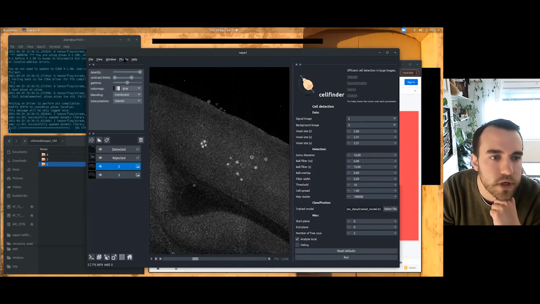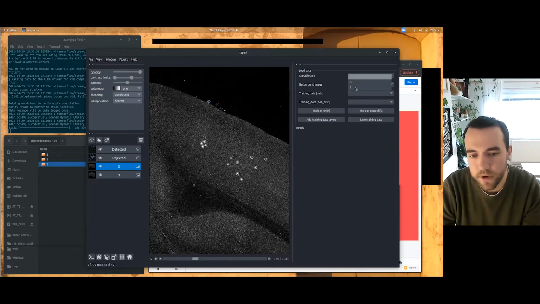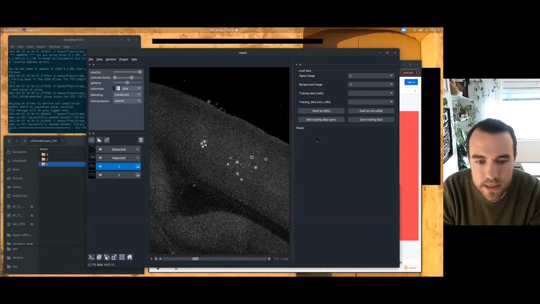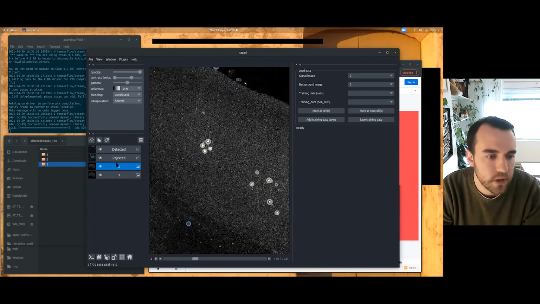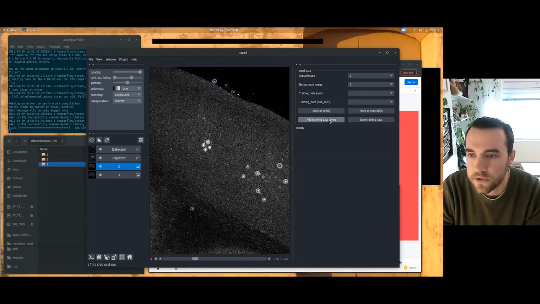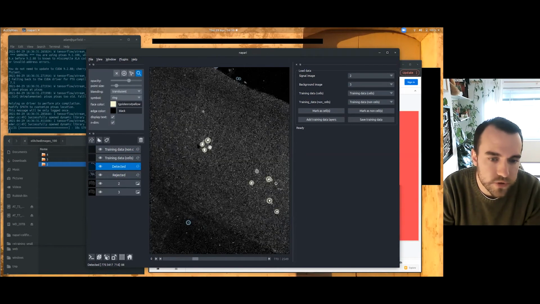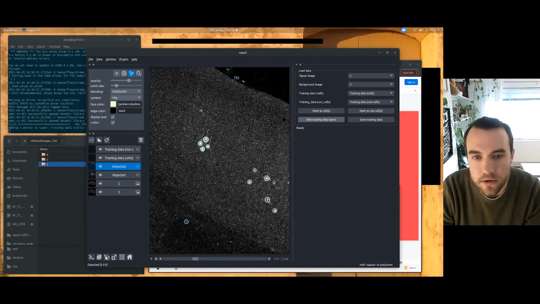So if I close this widget and open up the curation widget, this allows you to both just manually edit the results, but also to generate new training data. So the training data are just cuboids of data, kind of 50 by 50 by 100 microns, which are centered on these cell candidate positions. So I can add new training data layers, and then I can go in and, in this case, just use the results I already have. And in this case, I'm just going to confirm these as being cells.